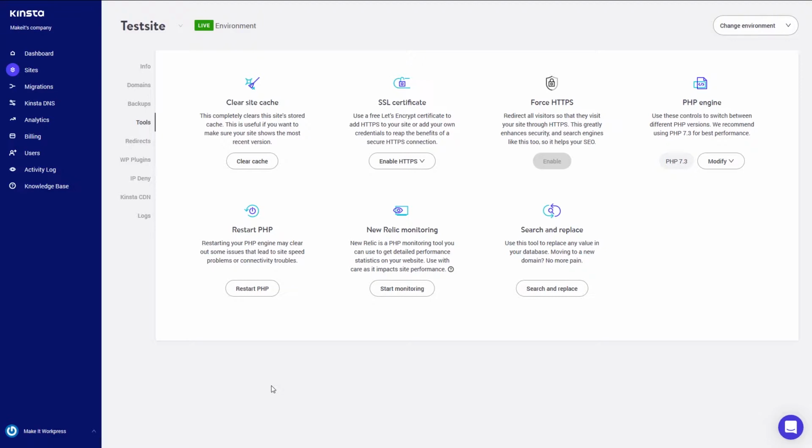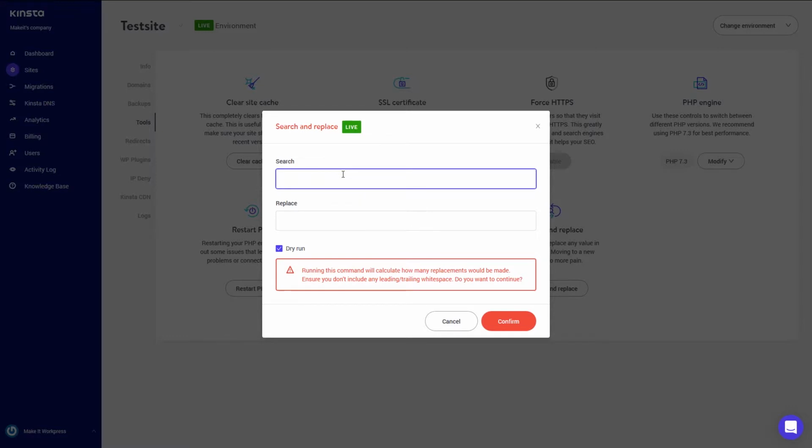At last, there's also a pretty handy tool called Search and Replace, and this tool you can use to replace values in your database. So, for example, if you would move the whole website to a new domain, you could change the old records to the new records. And it's pretty easy. You can search for a certain value and replace it with a certain value.